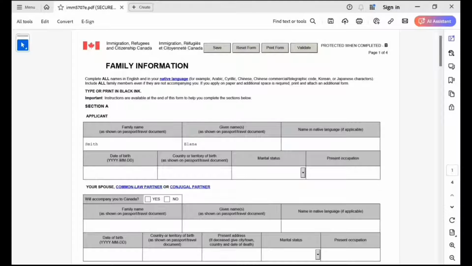These forms need to be completed in English as well as your native language. Now for Elana, as we have assumed she's an Indian citizen, let's say her native language is Hindi. So how is she going to type in Hindi? We'll see that, I'll show you. But just let me fill this up first.